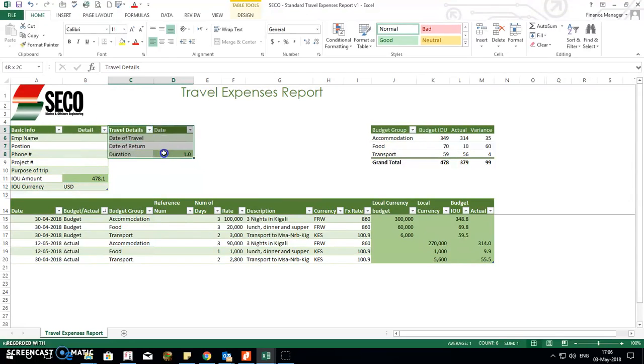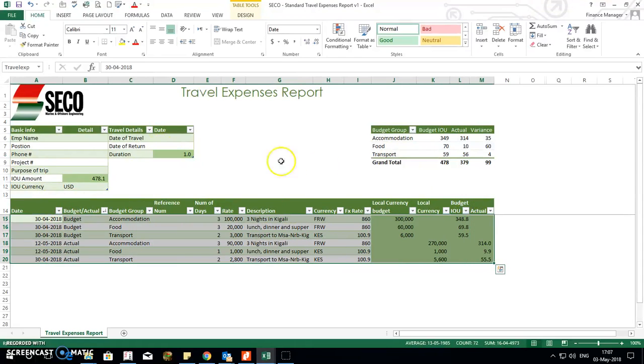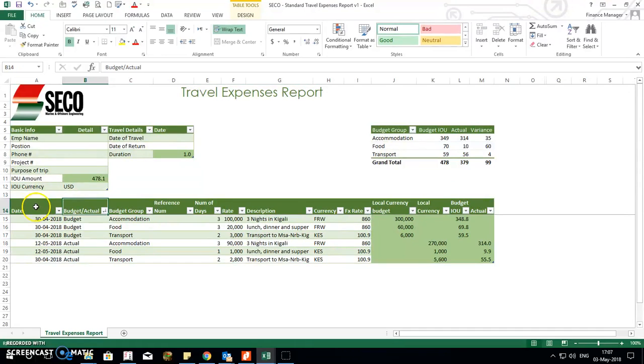Next table is the travel details. Please remember to fill in the date of the travel and the date of return. And here, as we said, it's a calculated formula whereby it will calculate the number of days that you're going to be there. So let's go to the main table, which has the columns: date, budget or actual, budget group, reference number, number of days, rate, description, currency, forex rate, local currency budget, local currency, budget IOU, and actual.